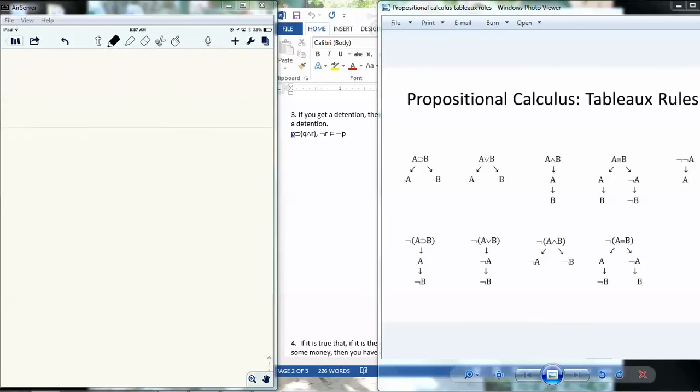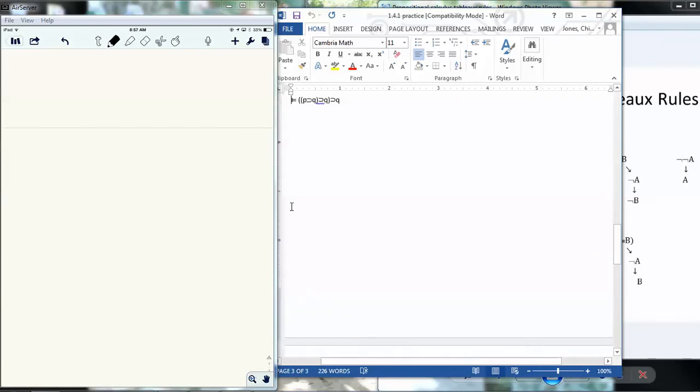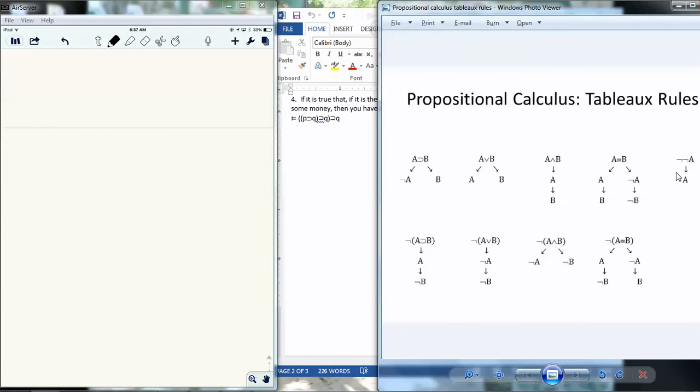All right, 4. Let's see what 4 says. Oh yeah, 4 is one of the two where you have no premises, just a conclusion. All right. Now this one, the homework said was invalid, right? So how do we do this though? With just a conclusion, no premises.